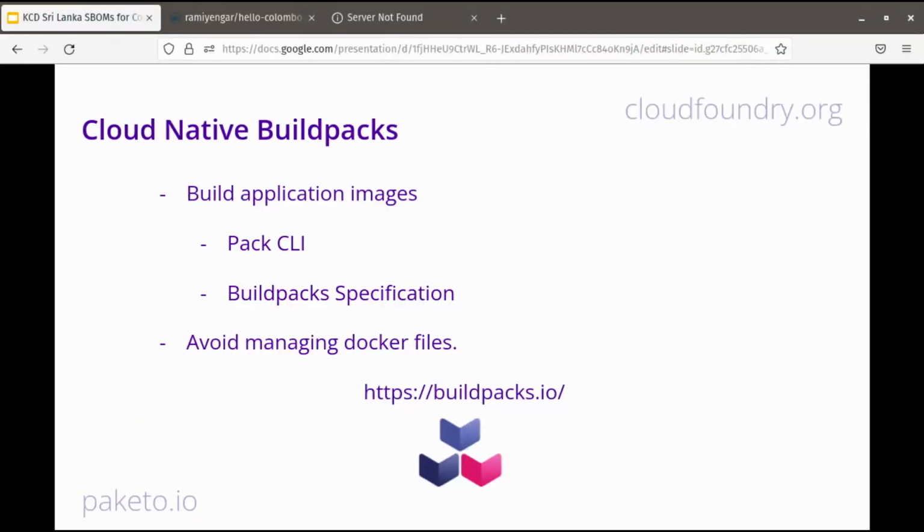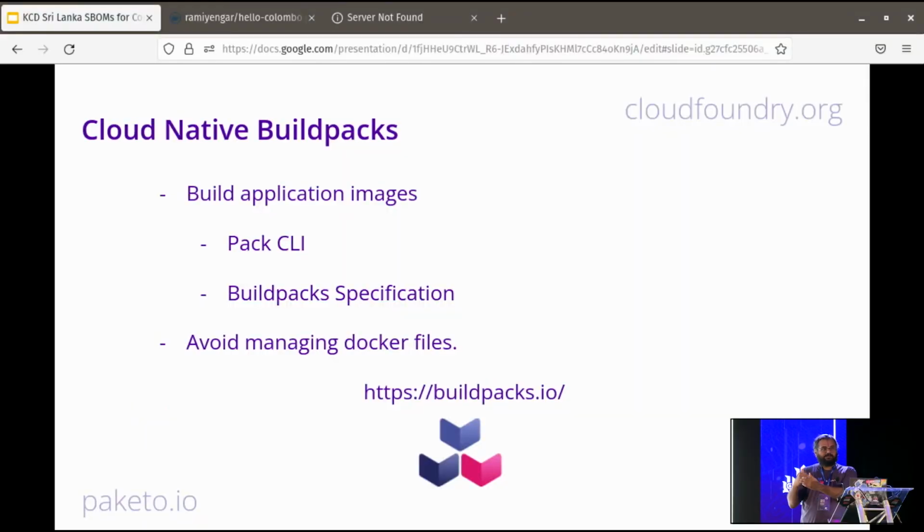But build packs are now available in a cloud native flavor where a bunch of scripts are designed to export an OCI compatible image. So what that means is if you have a Docker-based workflow right now, you can use that same Docker-based workflow without any changes to make use of the containers that are built using cloud-native build packs.